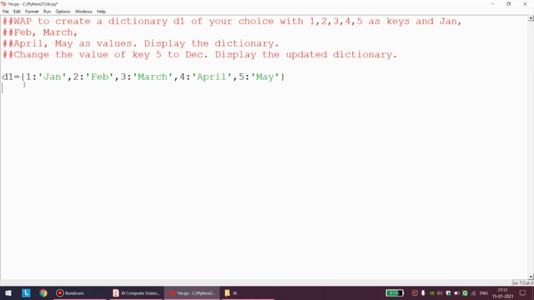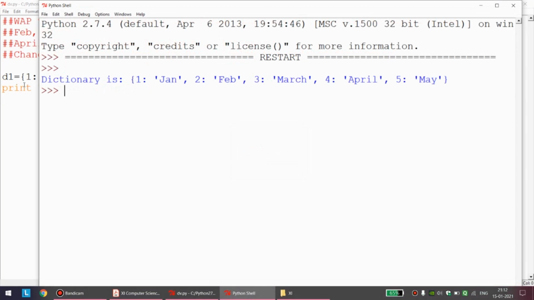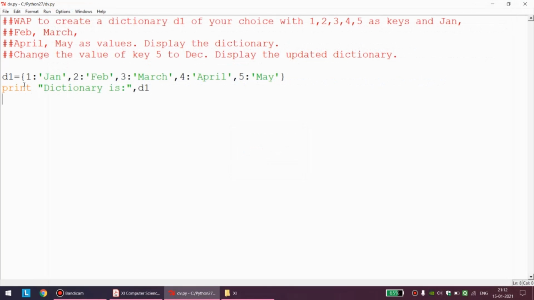Display the dictionary. Chalo, no problem. Let us say dictionary is, we can simply display the dictionary. Okay, and let me first verify. As you are able to see, dictionary is displayed properly.